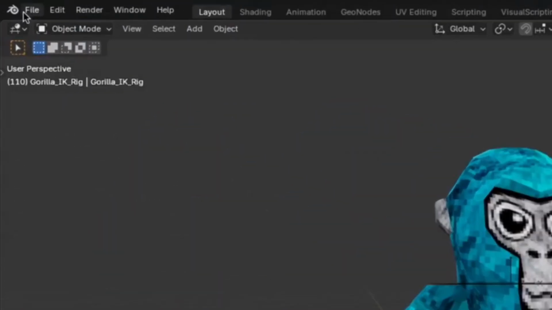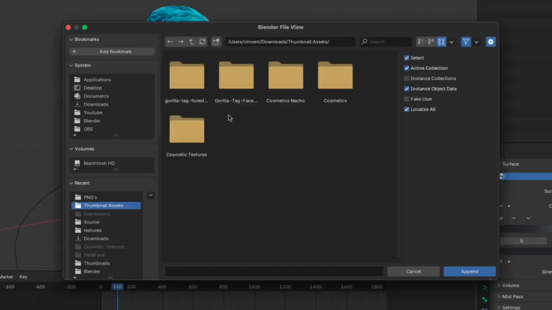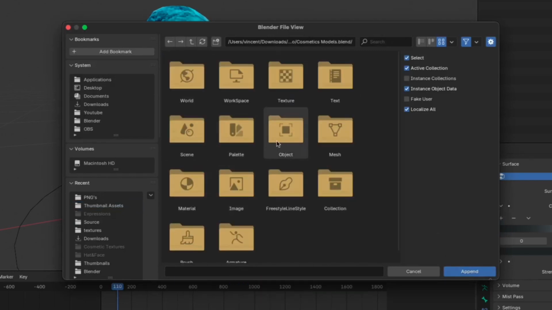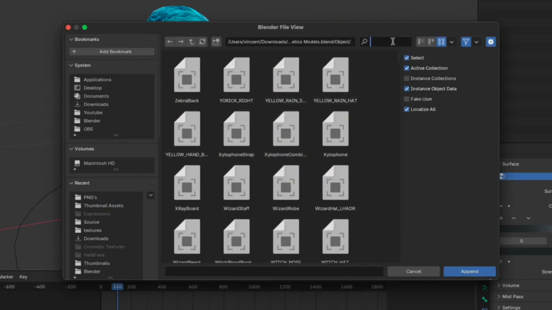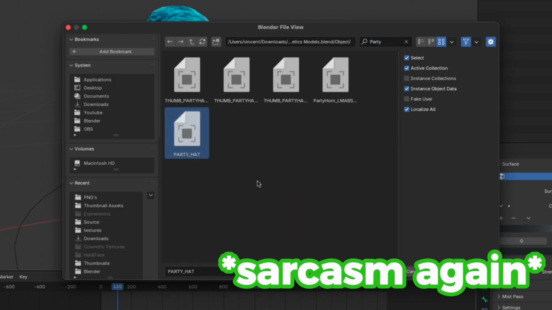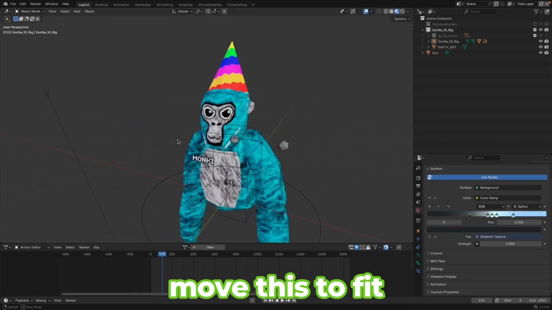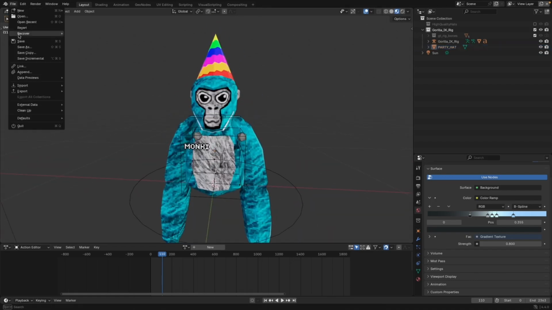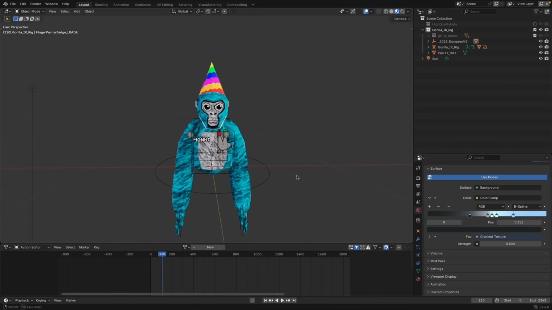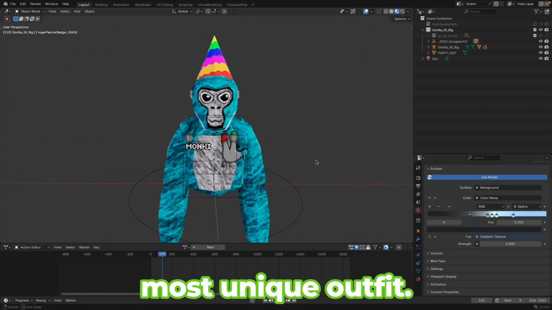To add cosmetics, click File, Append, now find your cosmetics folder. The blend file, Object, open and find your cosmetics. I'm going with another thing nobody really uses, the party hat. You can scale and move this to fit your monkey's head. You can even add a badge. My monkey has the most unique outfit.